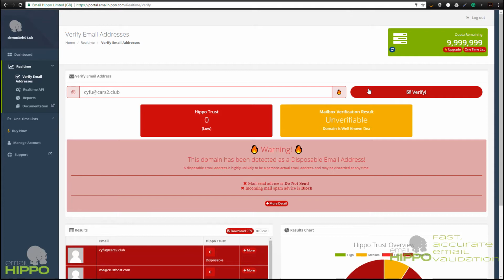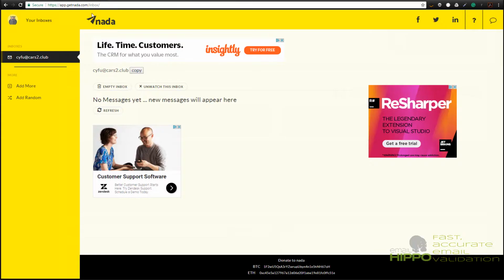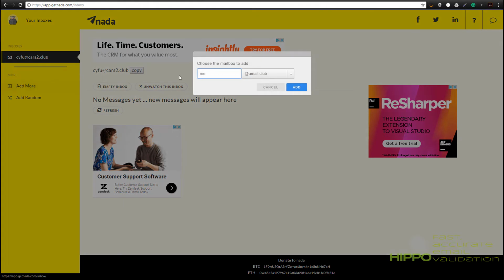Detected as a disposable email address. So we've got that one. Was it add more, add random? What does that do? Let's have a look. Add more. So we've got again the drop down, so I can add lots of different domains if my one's being blocked.